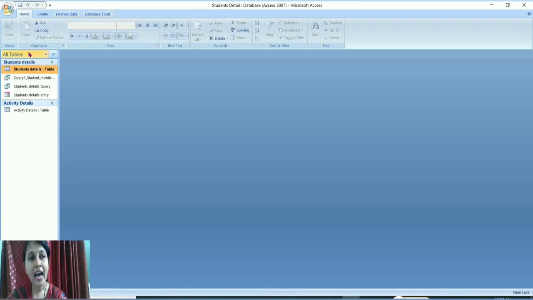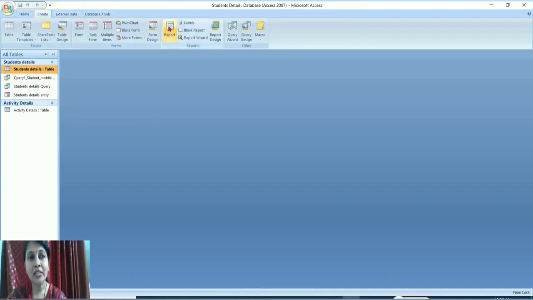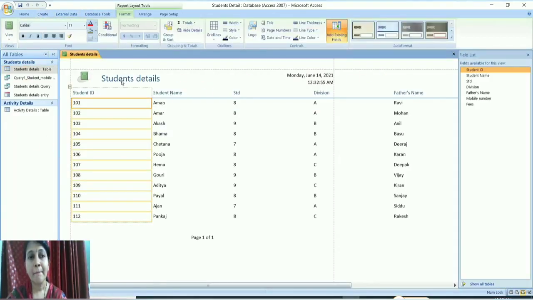See, the highlighted table is student details. The highlighted table is student details by default. So when you click on the create button and report, by default, the clicked table's report will be displayed here. It generates a report immediately without prompting you for the information. And as I told you, student details is the report header.